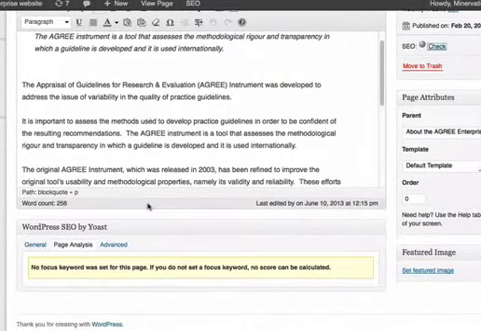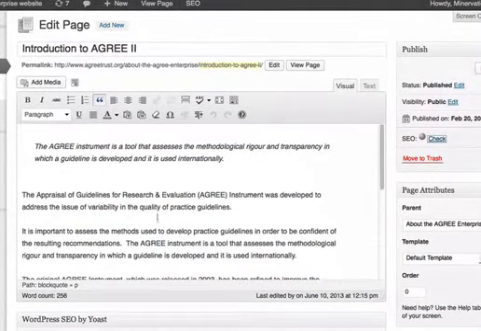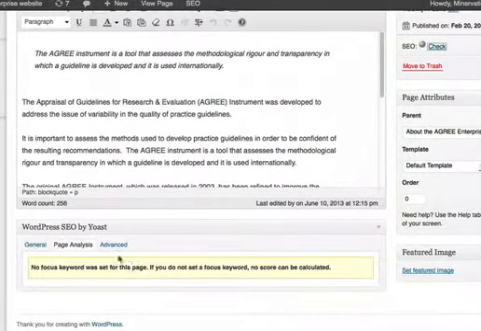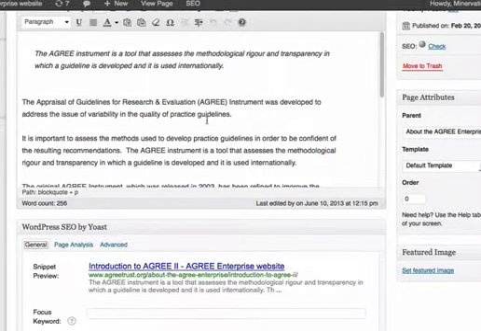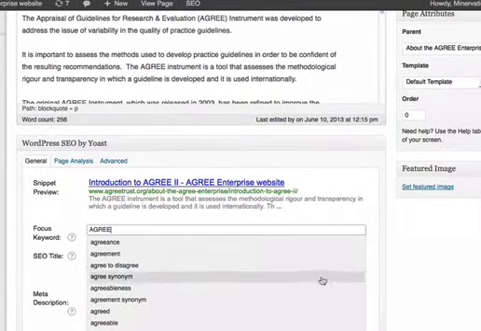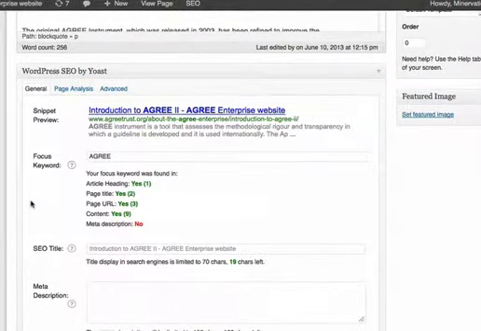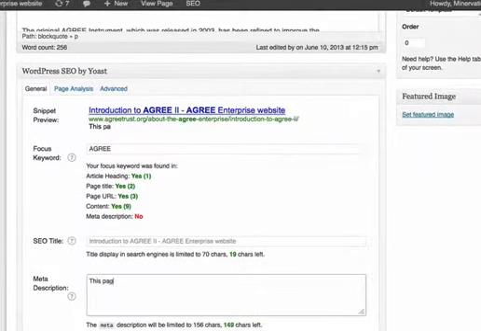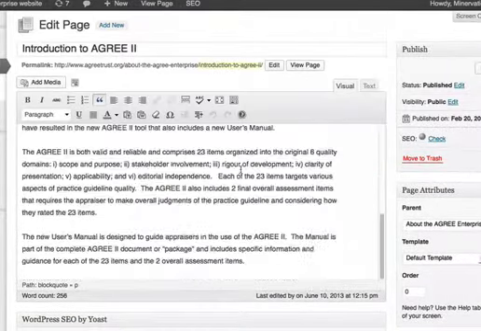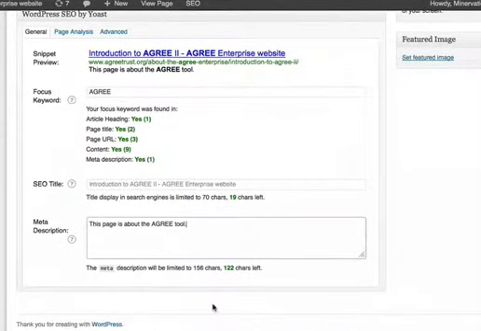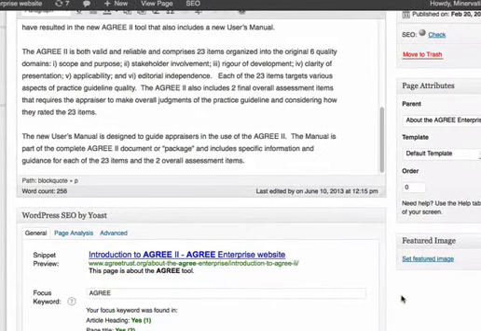Well, we need to set a keyword for that. I won't do that just now. That is to tell it what the page is about. So let's see if we make the focus agree, and we need to insert a meta description. Let's just use one. So that's all the same sorts of issues that we saw with posts. We should be getting a green light for SEO now.